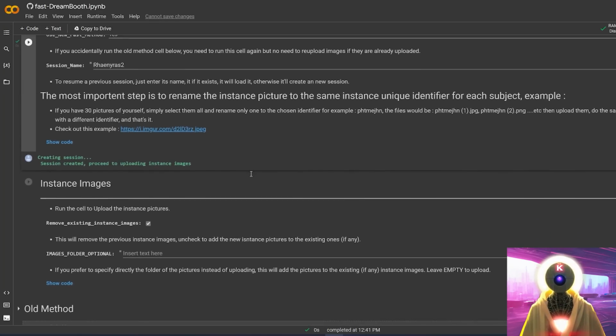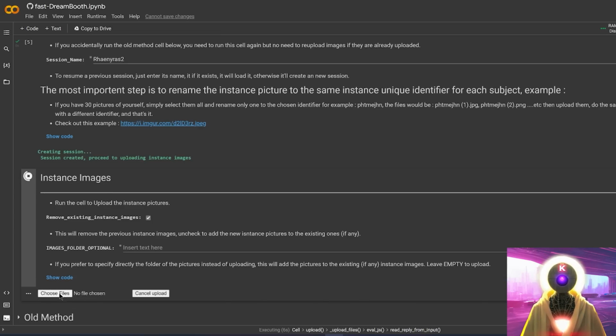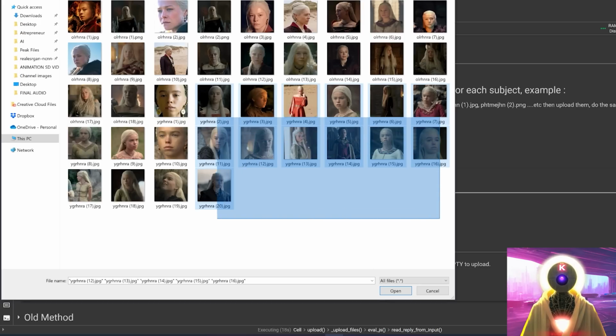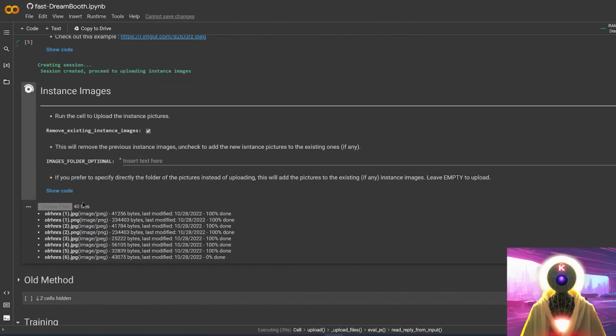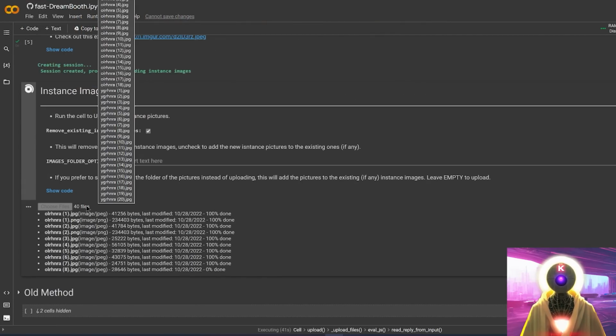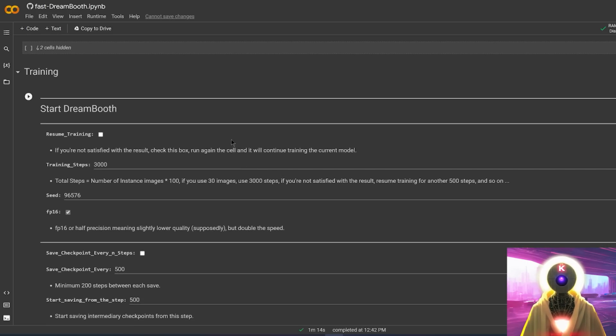Then you're gonna scroll down, and you're gonna click on this button right here, and it's gonna show you a button, and you're gonna click, and that will allow you to select all of your images and upload them all at once. So basically select all your images and then click on open. And as you can see, it will start uploading all the images one by one. And then you're gonna scroll down, and now we can finally proceed with the last step, which is the training.